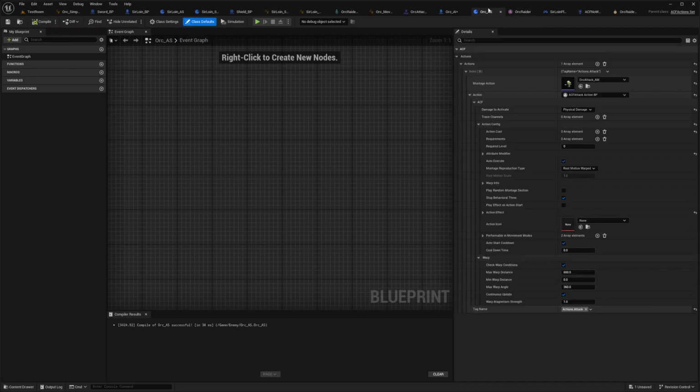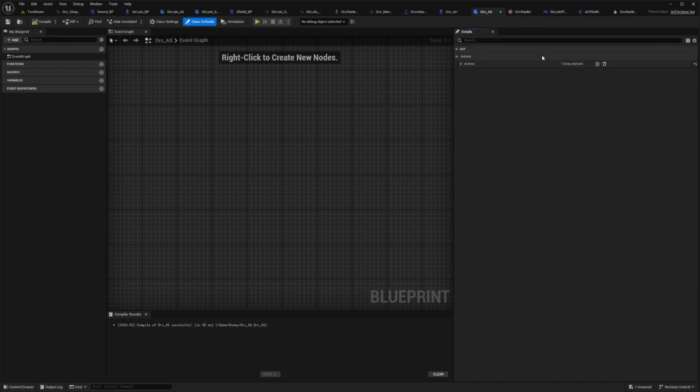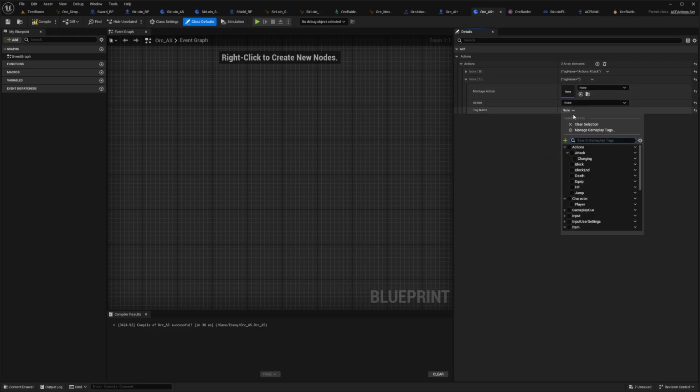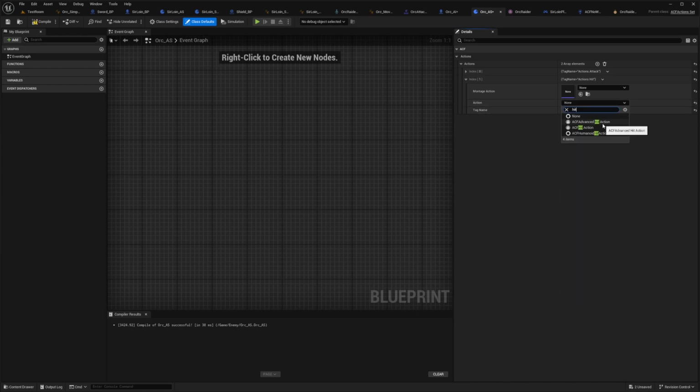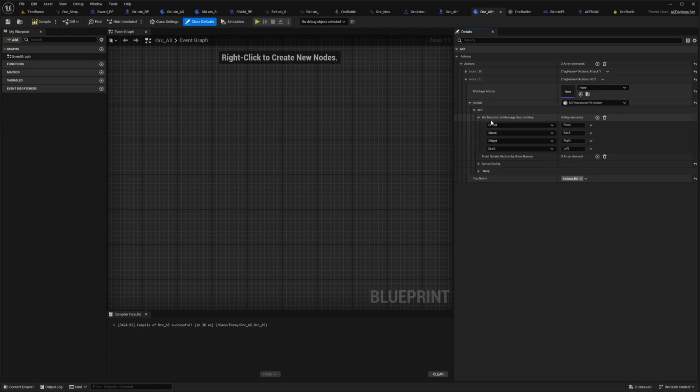So for my enemy character in the action set, I am going to add another action, and this will be an actions.hit. So I need to add that in. Oh, actually it's already here. So I have an actions.hit, and I want to look for advanced hit action. I'll open this up, and these are pretty much telling us which hit direction montages to map to. So section name front will trigger our frontal damage.